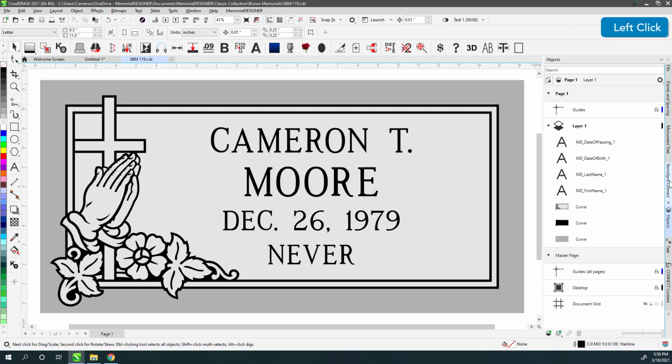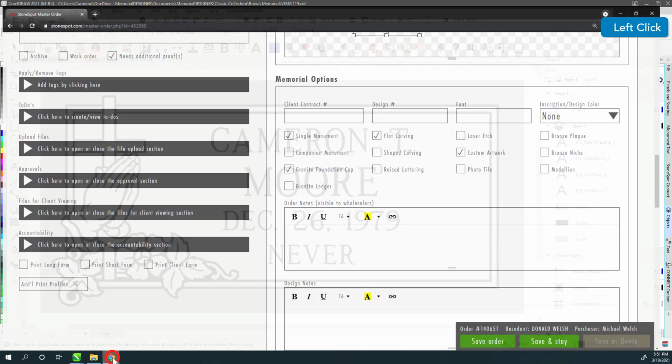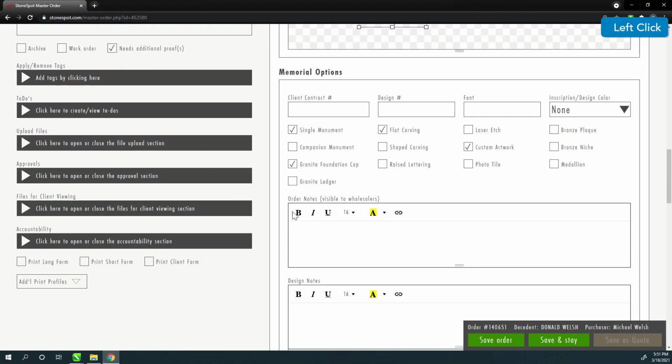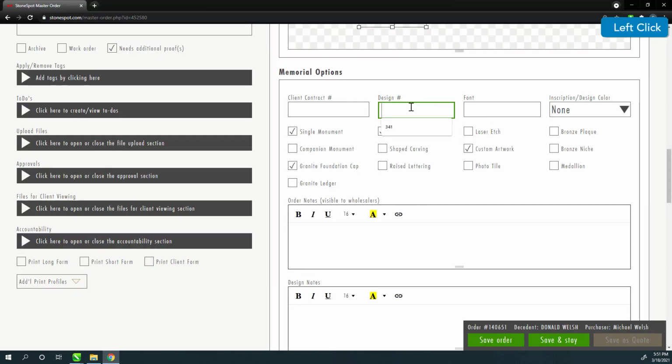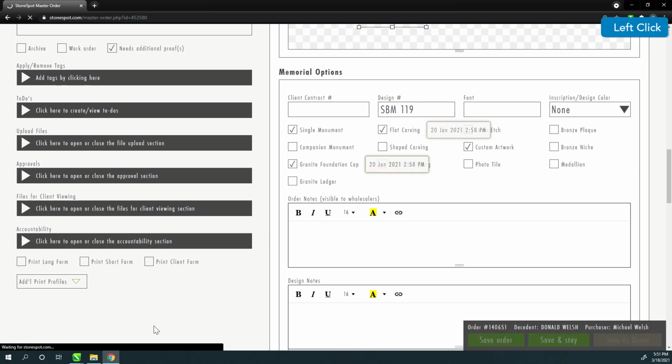Before going to StoneSpot Connect, what we're going to do is actually go to StoneSpot itself, and under the order there's a design number option under Memorial Options. So we're going to put that design number there, which was SBM 119. So I'll just do SBM space 119. That's going to tell it what to look for. So when I save the order now, it's going to add that.